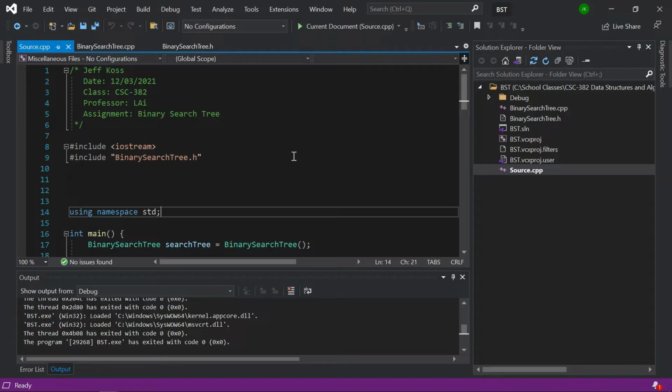The class is CSC-382 and it is a computer science programming class that deals with data structures and algorithms. For this assignment, I had to make a binary search tree. And it was difficult at first because I didn't have much experience with it. But in the end, I think I did a pretty good job. So let's get into the code here.